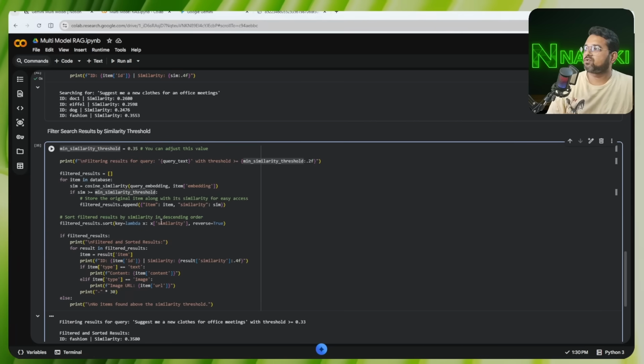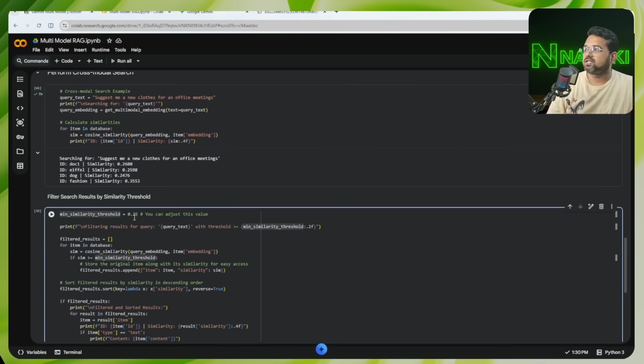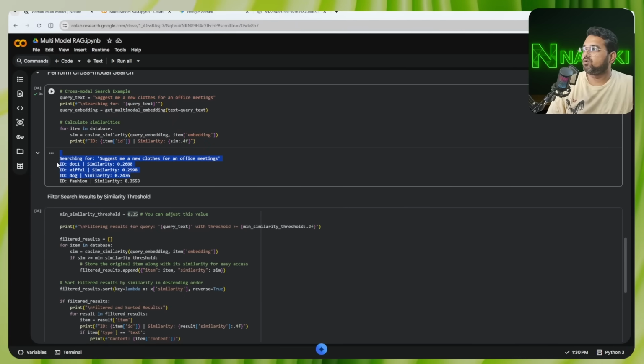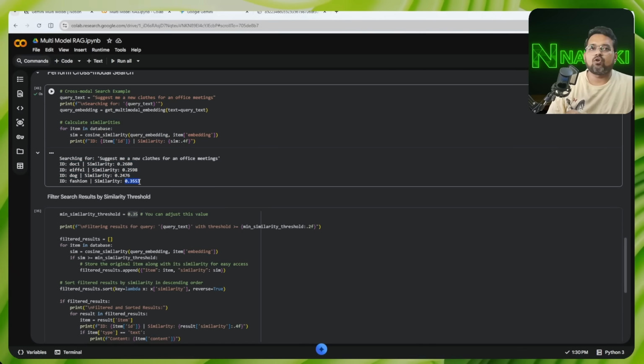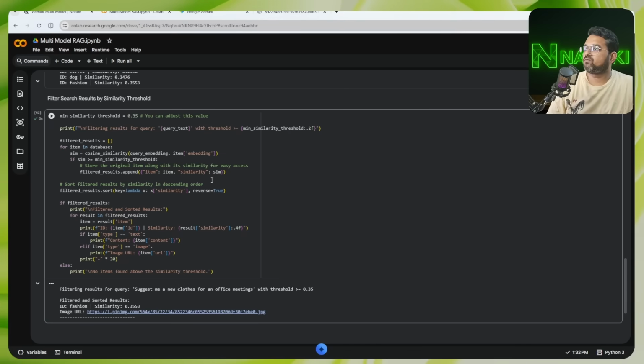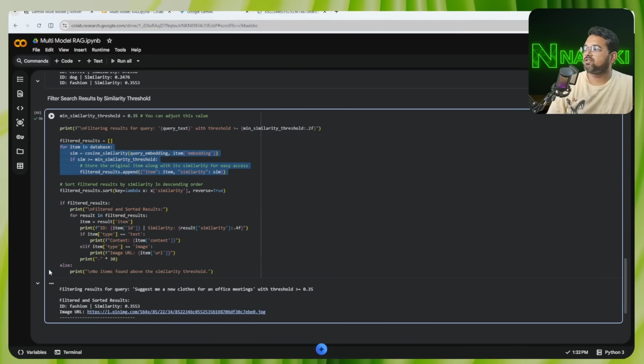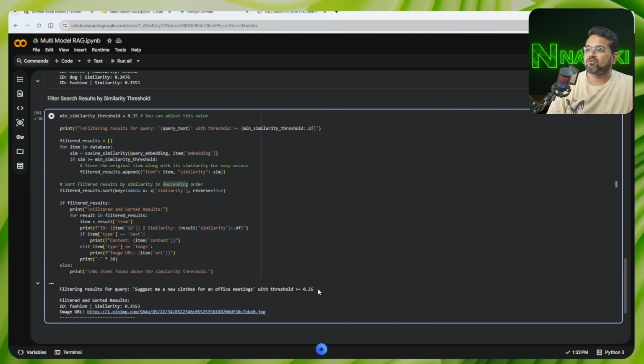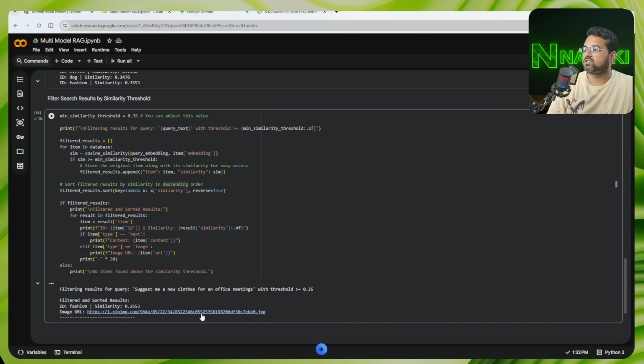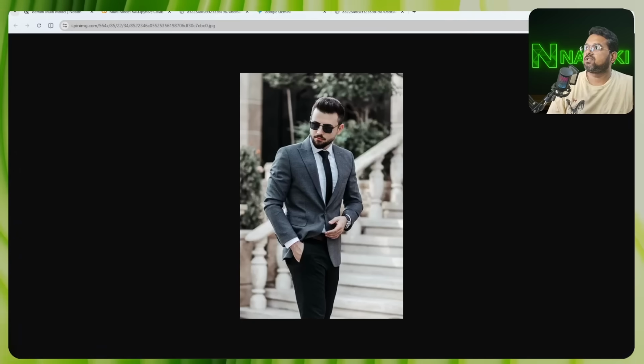Now in the next code I have set a threshold value, that means to filter out the most relevant contents. Hence the threshold value is 0.35. That means values below this will be discarded, will not be used, and 0.35 or above will be accepted as a relevant answer. So if we run this code, we are finding the similarity here, and you can see suggest me a new cloth for an office meeting with the threshold value 0.35 comes with one result only, which is the image of a fashion. If we click here, we can see the image of a fashion.